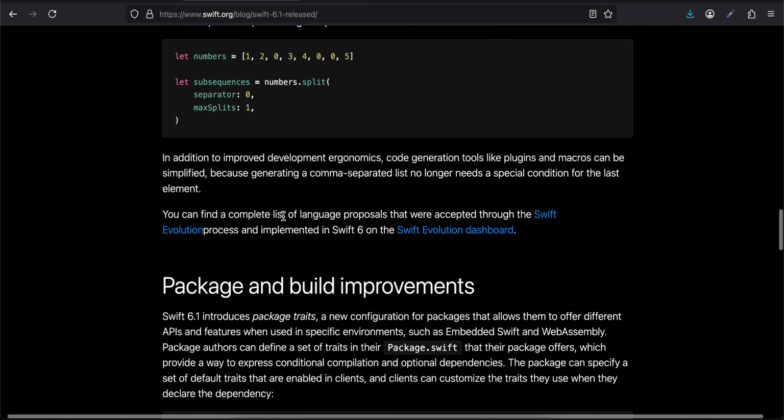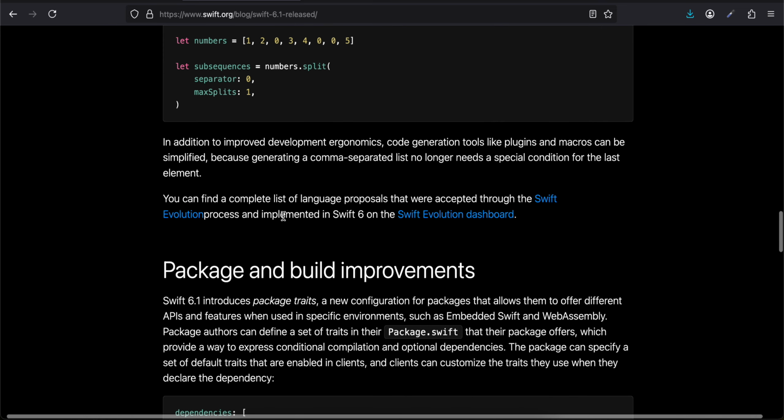In addition to improved development ergonomics, code generation tools like plugins and macros can be simplified because generating a comma separated list no longer needs a special condition for the last element. You can find a complete list of language proposals that were accepted through the Swift evolution process and implemented in Swift 6 on the Swift evolution dashboard.